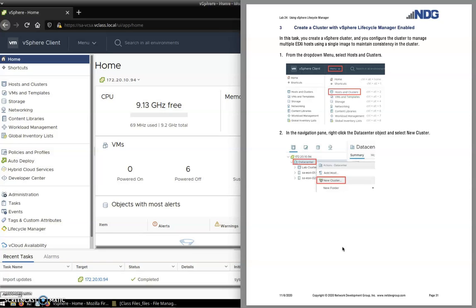In this task, after having uploaded the update files, we're creating a cluster with the vSphere Lifecycle Manager enabled on that cluster. So we configured that cluster to manage multiple ESXi hosts using a single image that we've already imported, and we use that to maintain consistency in the cluster. So all ESXi hosts will have the same image, therefore being very consistent. So let's go ahead and take a look at that.